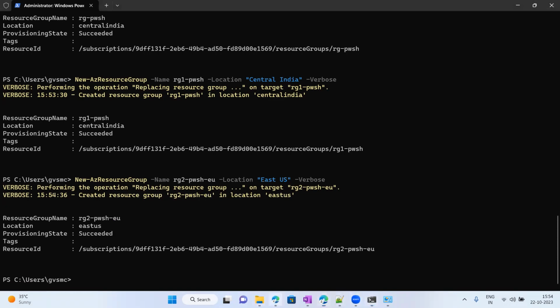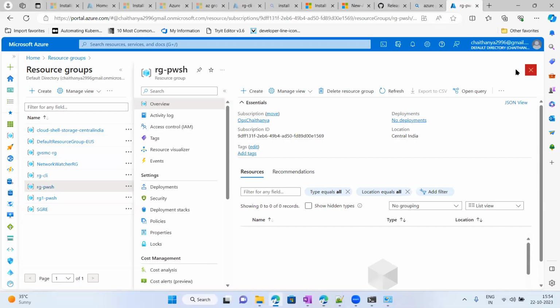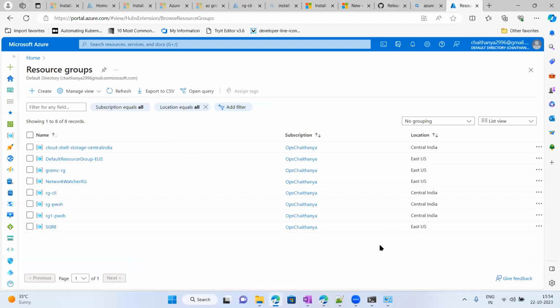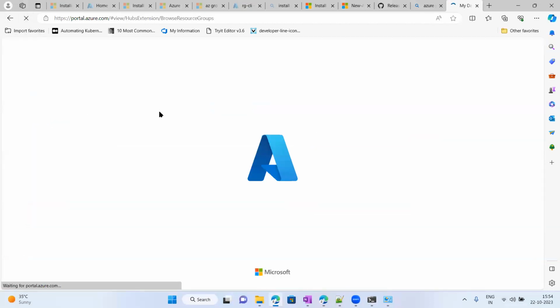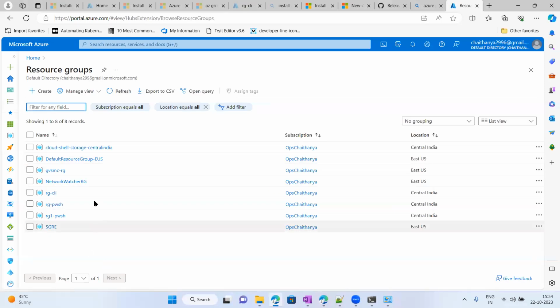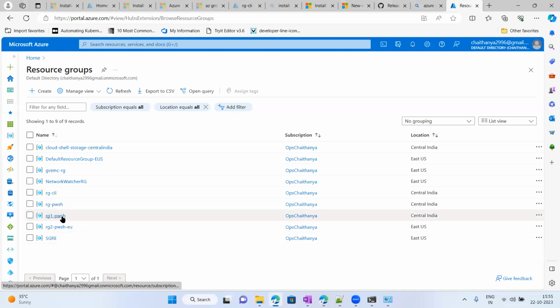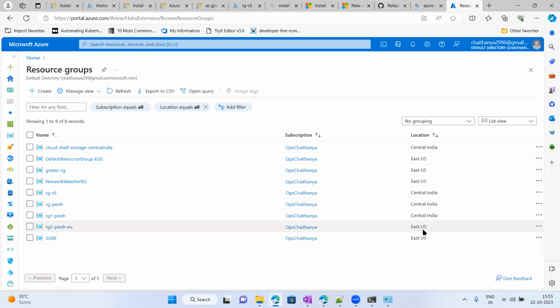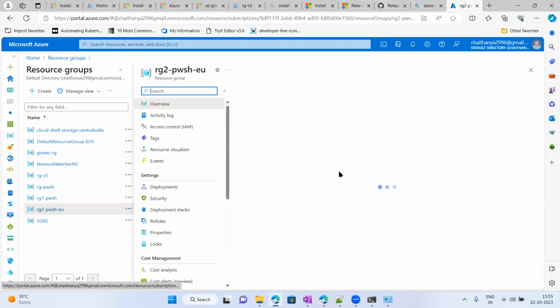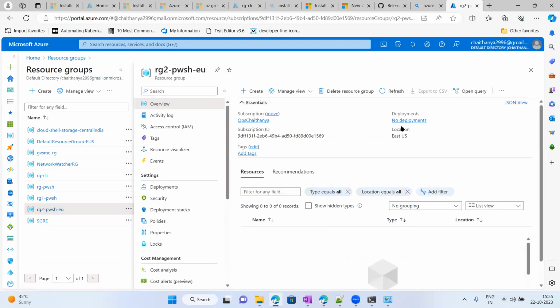Let me go to the portal. Let me click on refresh. Again, refresh. It's going to take time. Let me refresh the browser. Yeah, now it's showing here. You can see RG1-PWSH has been created in Central India. RG2-PWSH-EU has been created in East US. If I click on this, you can see East US, in this region it has been created.